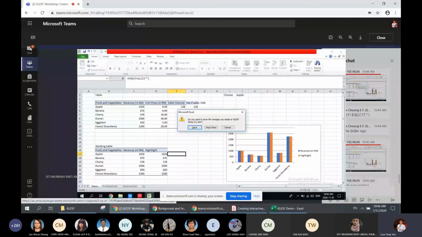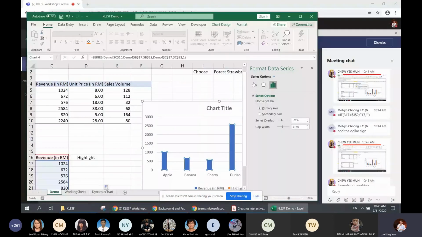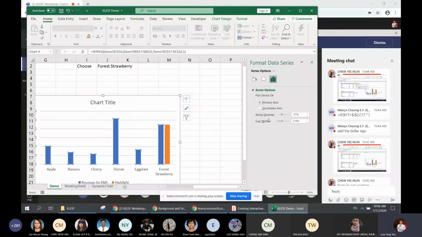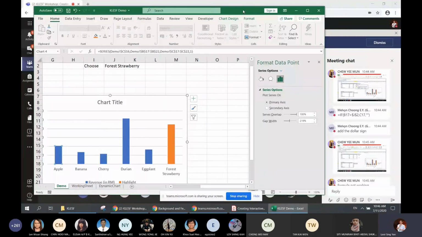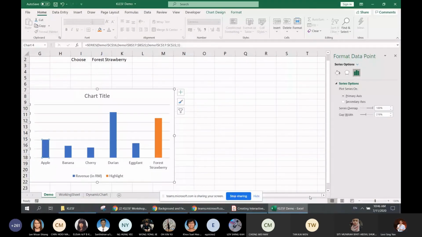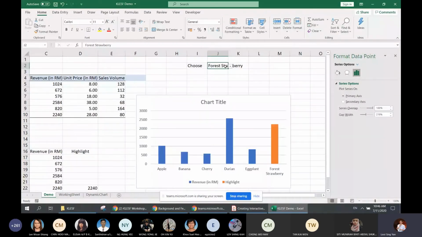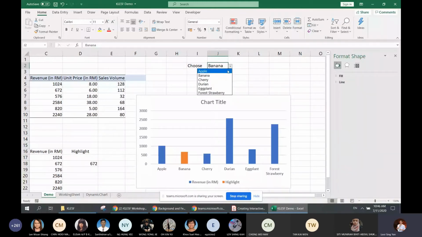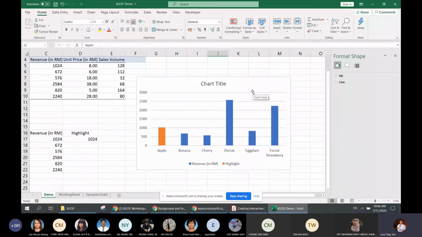Right, so I changed the series overlap to 100. It means the bars are actually 100% overlapping. So let's try to operate the chart. Choose banana, choose apple, right? So you see the bar that you selected is so-called being highlighted.